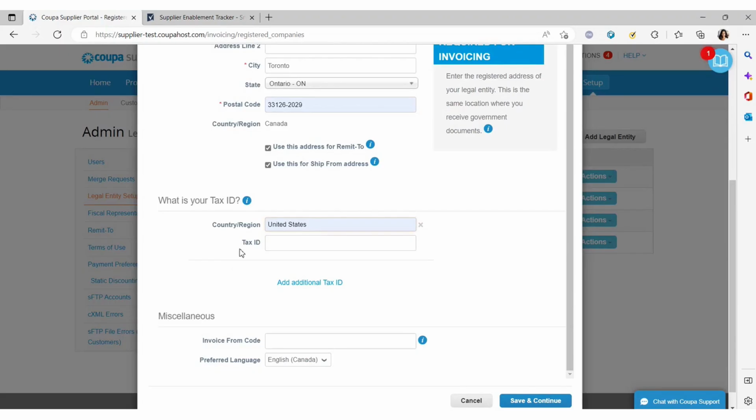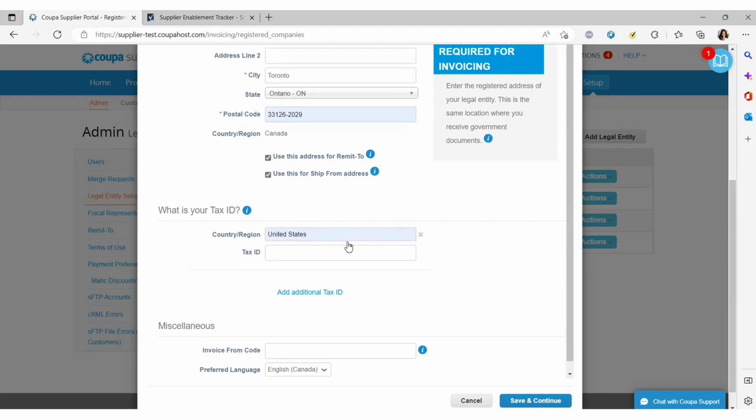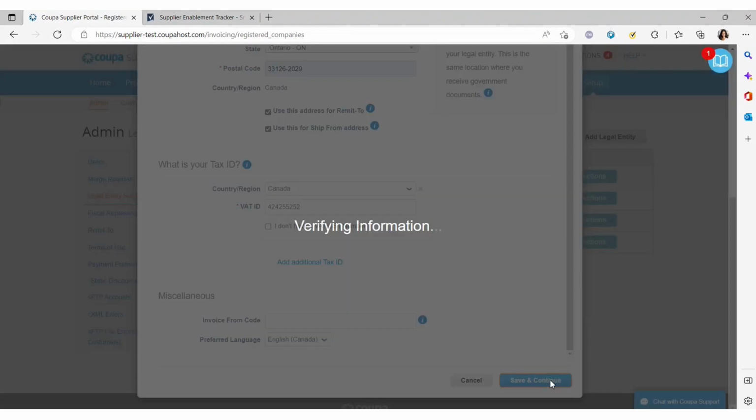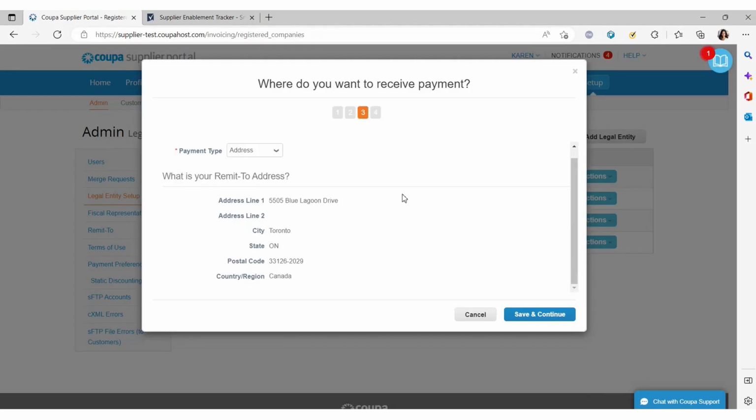Please note that when you add your tax ID, it has to be in the appropriate format associated to the country or region. So here, if I'm to click Canada, and if I enter a VAT ID here, and if it doesn't match the format, it will trigger an error. But since it does, it went through. So this is just reconfirming that the details I entered previously are also being used for my remit-to address. I'm going to hit save and continue.